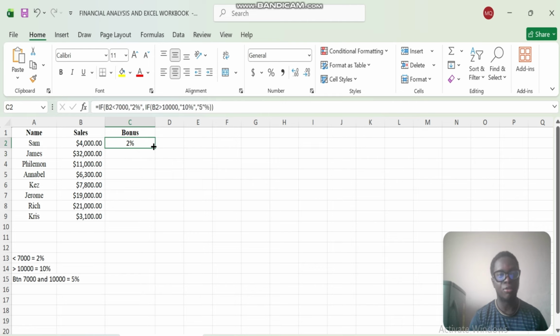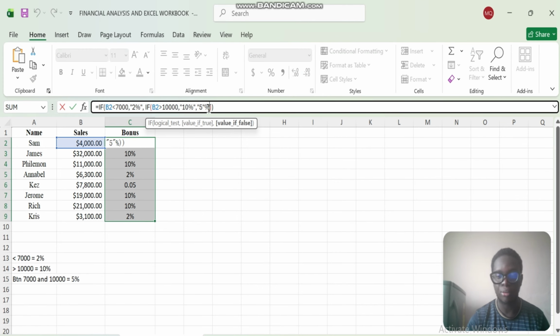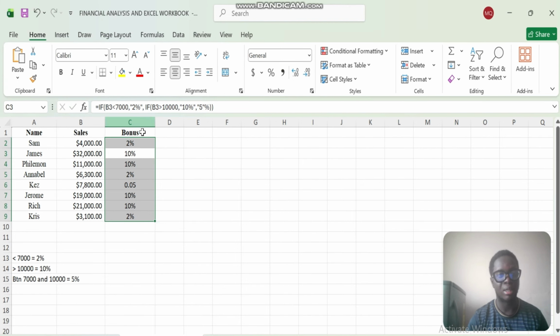So if we drag this down, now you can see it showing like that. I made an error here. I made this 5 like so, and we don't want that. You can see right here that is wrong, so we can simply change or correct it. And now it's corrected.